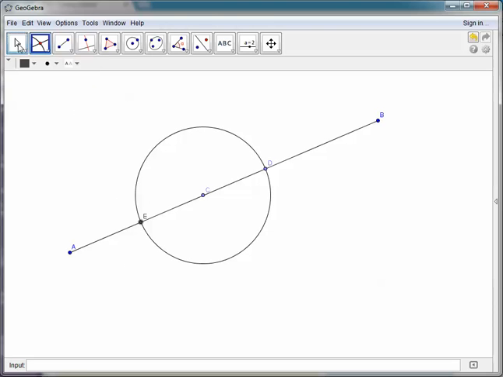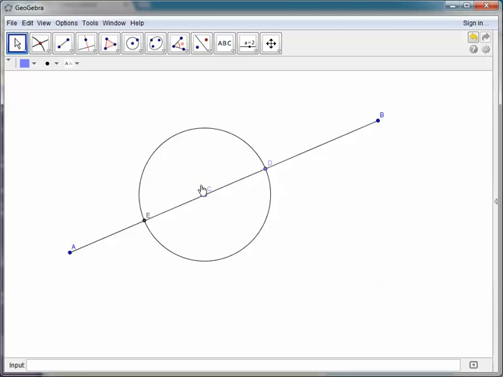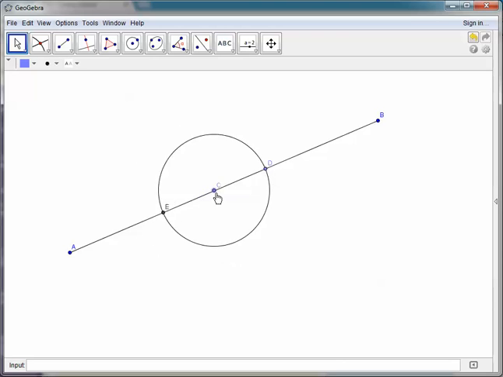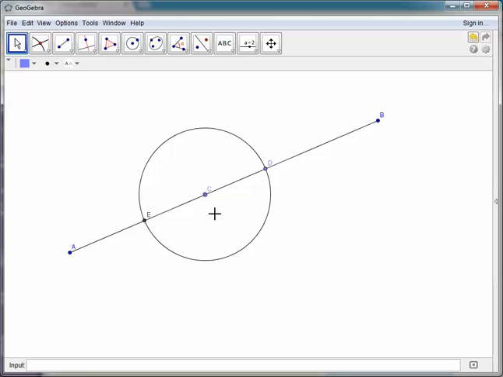So I can go back up here to my arrow tool. I can click on point C, and now E is anchored to the line as well. I can't get it off the line. If I click on point E, it won't go anywhere. It's anchored to the line. To move it, I have to click on C. So this tells me that point E is on the line and on the circle, and that's what I need. Now our next step is I'm going to hide the circle.